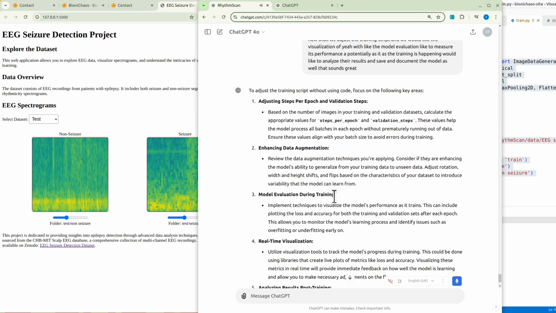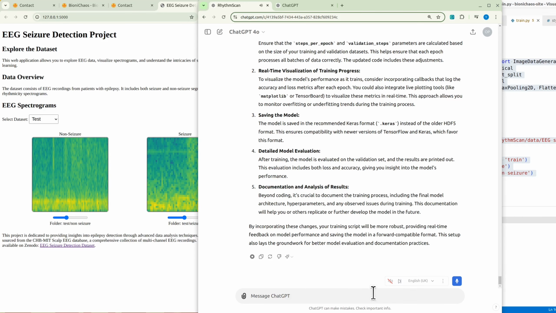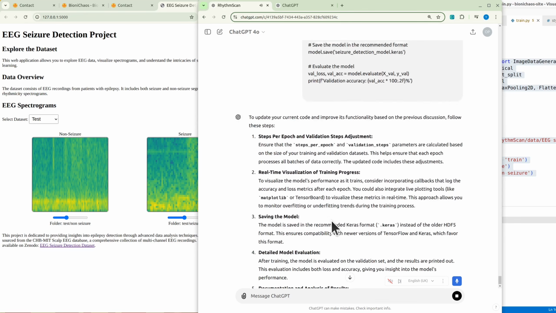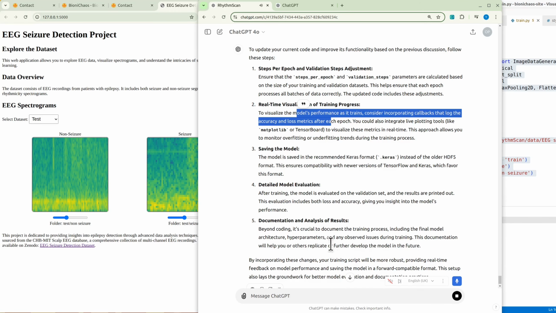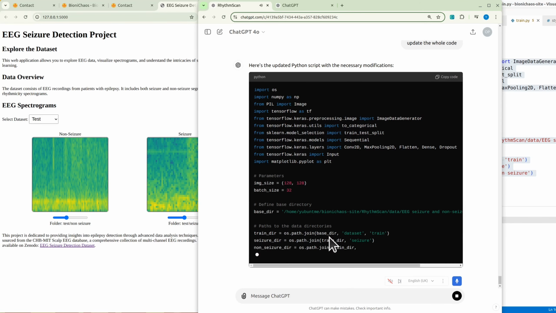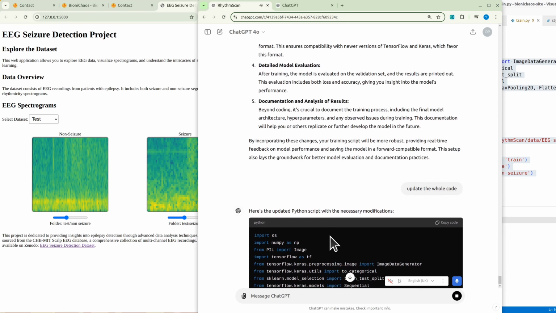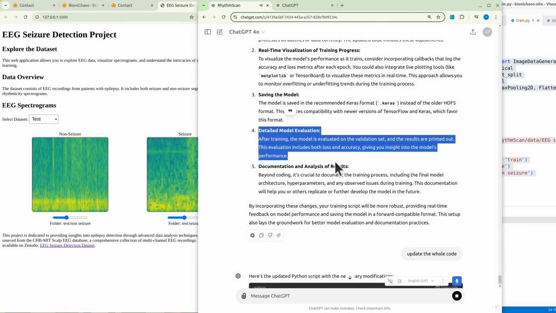By following these prompts, you can effectively modify your training script to improve model performance and ensure a robust and well-documented machine learning pipeline. To update your current code and improve its functionality based on the previous discussion, follow these steps. 1. Steps per epoch and validation steps adjustment. Ensure that the steps per epoch and validation steps parameters are calculated based on the size of your training and validation datasets. This helps ensure that each epoch processes all batches of data correctly. The updated code includes these adjustments.